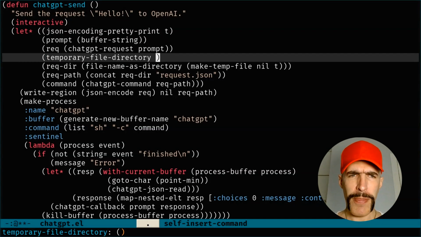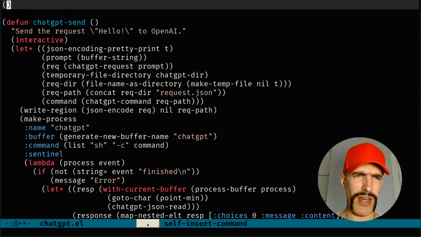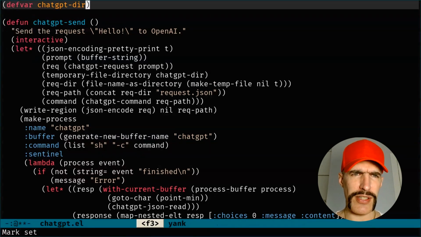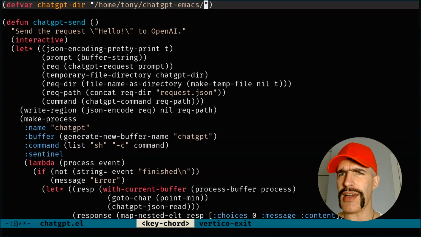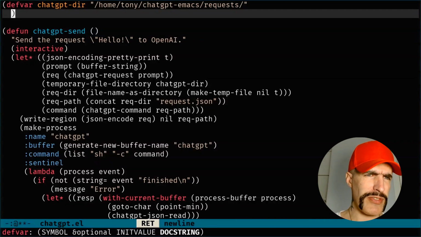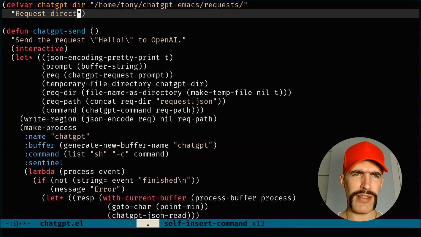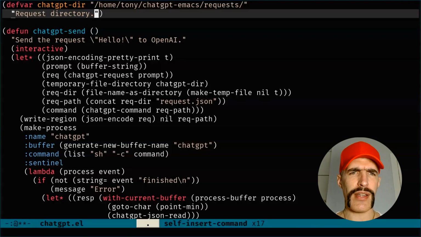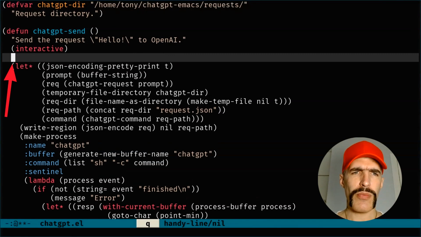We are going to set that variable in the let* form to be chatgpt-dir. Okay, and now we define that variable chatgpt-dir to be /home/tony/chatgpt-emacs/requests, which ends with an s, and we want all the requests to be in that directory. The docstring is going to be "Request directory." Okay, so we evaluate that expression which defines the variable chatgpt-dir.